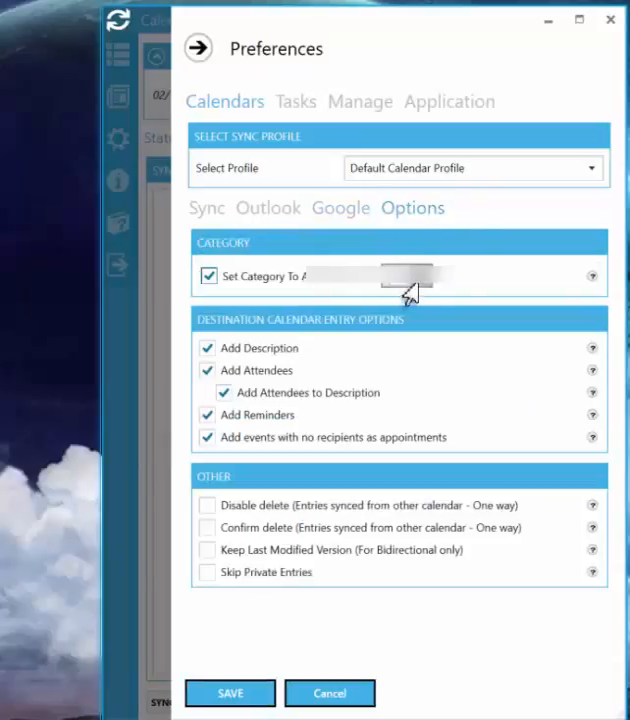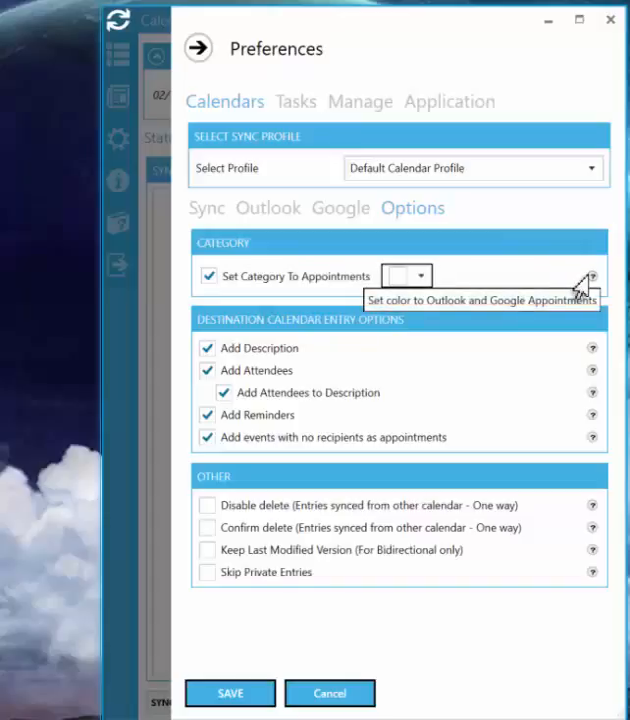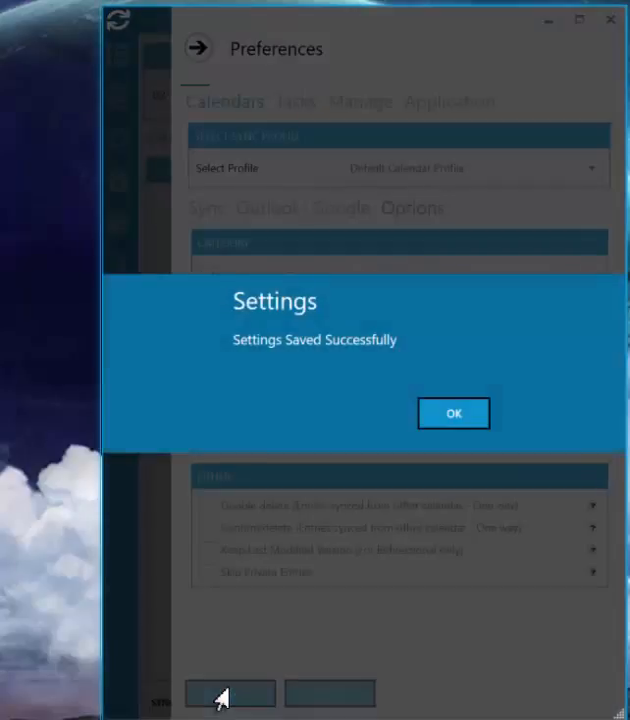Just a few in here. If you want to set a category to your appointments, you can. I've not found a need for that, and by the way, you can take a look and hover over any of these question marks, and it'll tell you what the set colors do or what the different things do when you hover. I also want to add everything into my appointments, my descriptions, my attendees, description, reminders, add events. I don't care about disabling these items down here, but you can if you'd like. You could even skip private entries. Once you're done, you click Save.